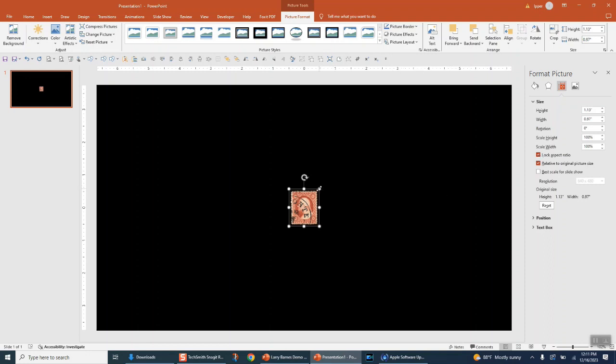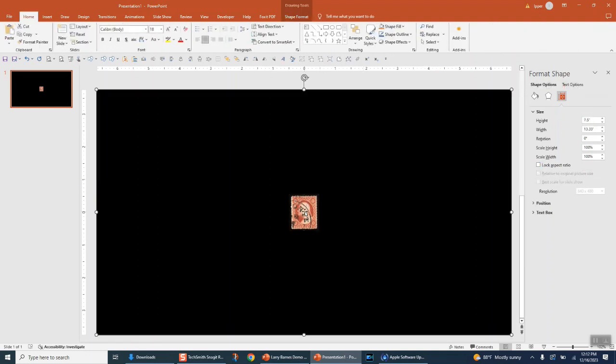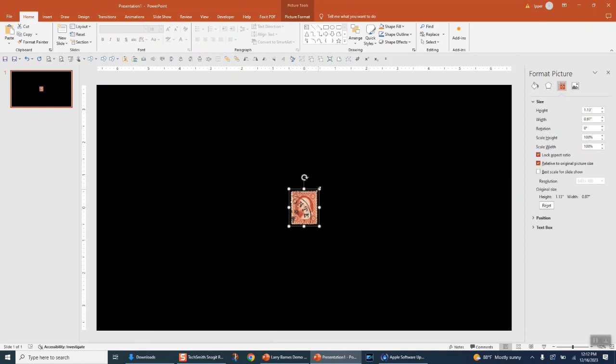As long as I grab it by a corner handle, it will keep it in the same proportions as it was to start off, which I think is a good idea. So I'm good to go there. Now I'm going to go back over to the image. It is selected. If it's not selected, you just left click on it once. You see the eight little handles, and we want to click on the corner handles only at this point.